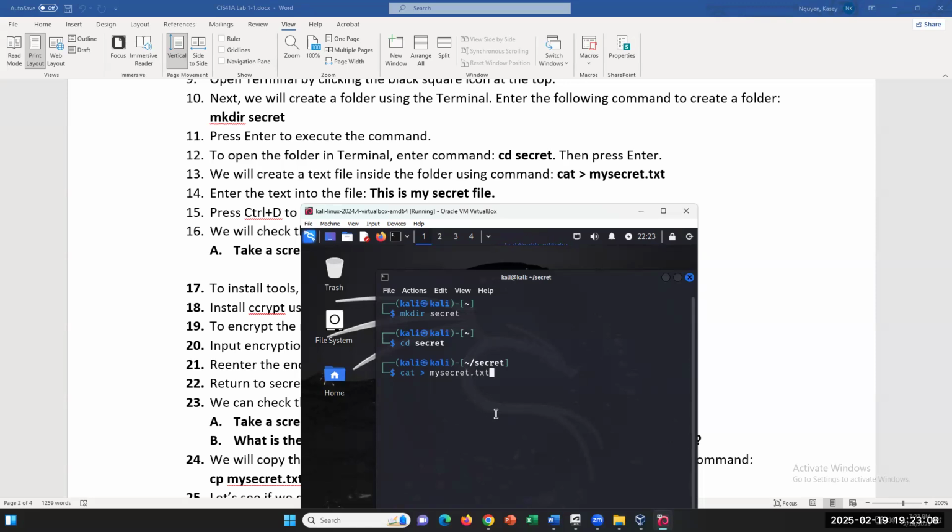Dot txt. So let's say that I have a text file that I want to encrypt. When we cat this, we're going to create a text file called my secret. Once you type in that command for step 13, press enter, and it's going to show the body of the file. This is where you type in whatever text you want to append to that file. My secret is going to contain the sentence, this is my secret file.